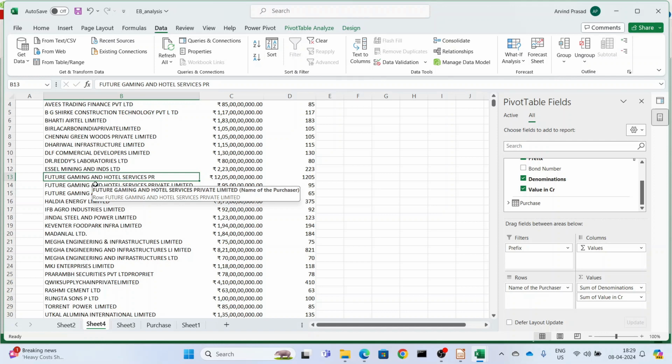So this was all about donor analysis. And now we'll go into political parties which have redeemed bonds in the next lecture. And that's going to be very interesting. Then after that, we'll merge the information and we'll see who donated to whom.